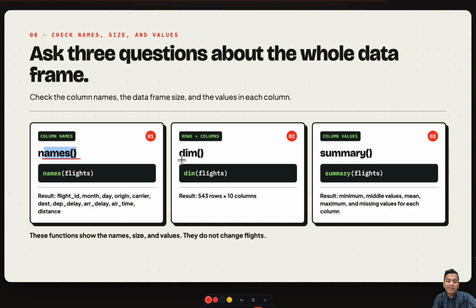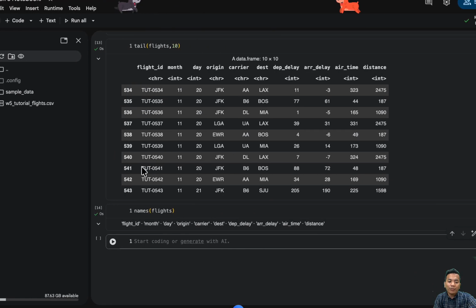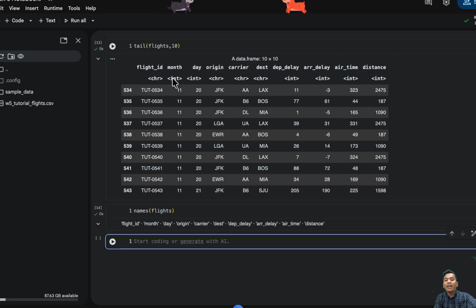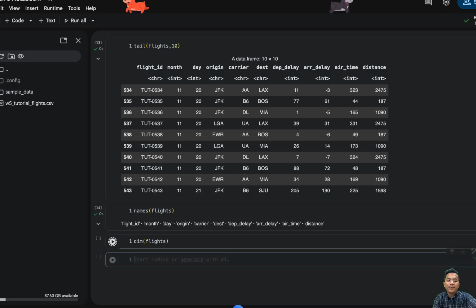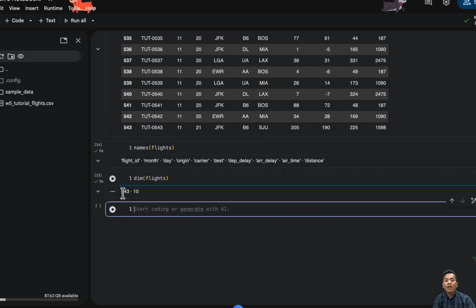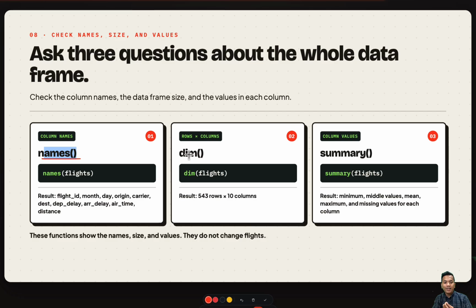Now the next one is dim, which is the shape of the data. If we wanted to understand how many columns and how many rows this data has, we can simply put dim and then flights. In that case, we know we have 543 rows or 543 data, and we have 10 columns. So that is dim, and the last one is summary.